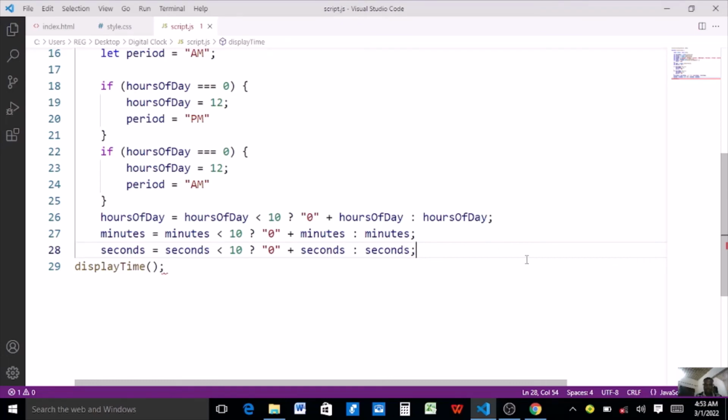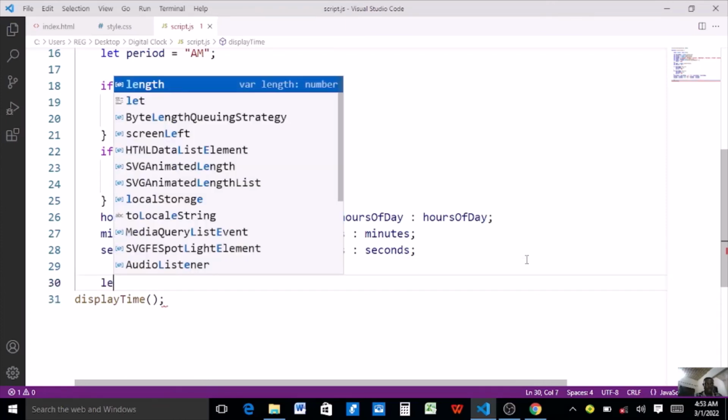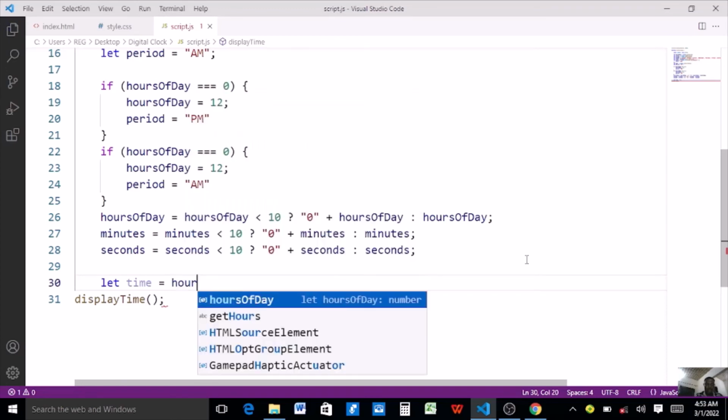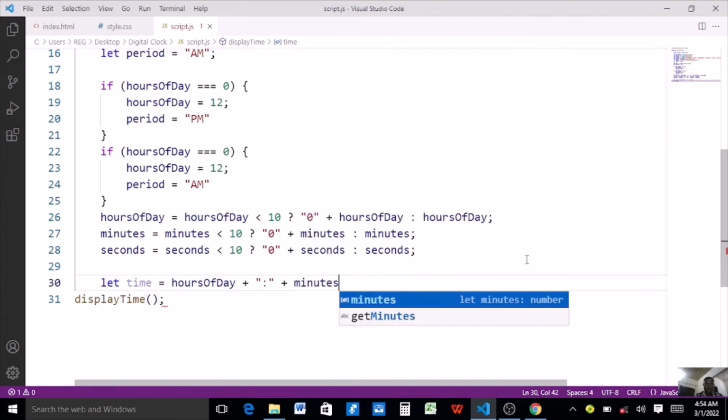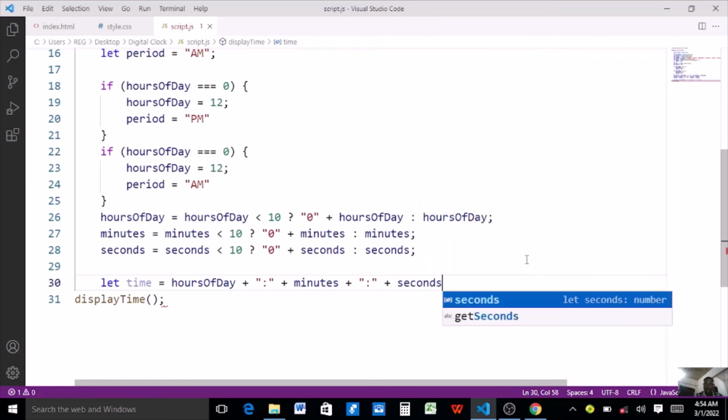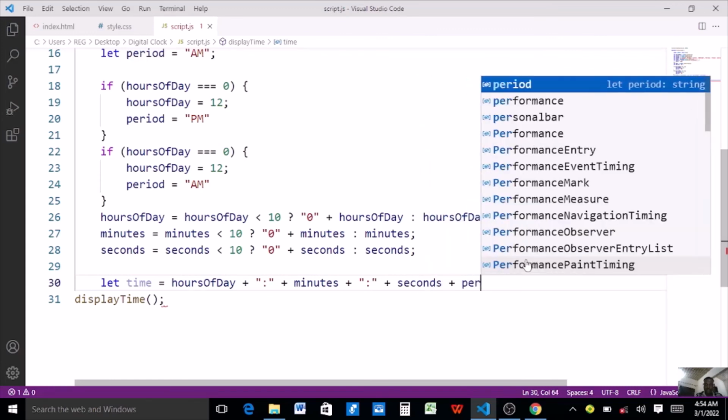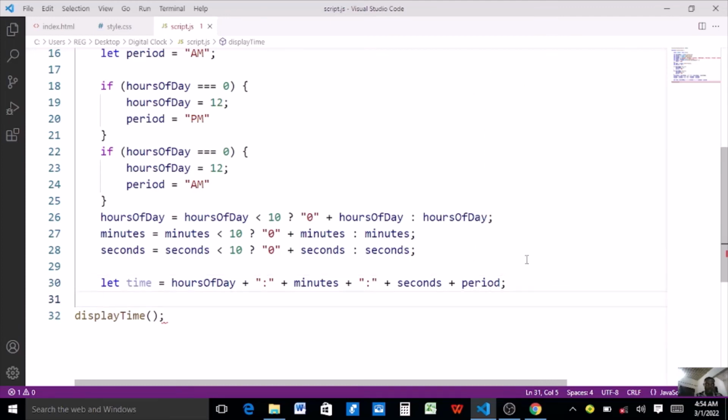And save it, enter. Under it now, let's give a space and say let time equals hoursOfDay plus double quotation, a colon sign, plus minutes plus double quotation, colon sign, then plus seconds, then plus period, enter. Let's save it and see.